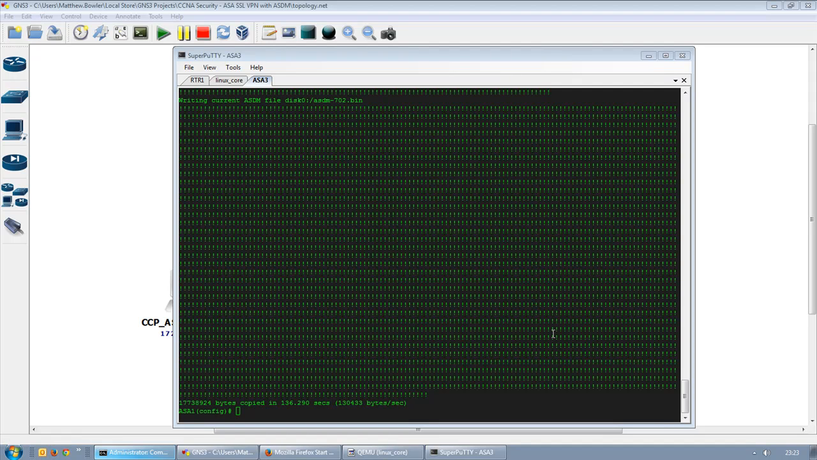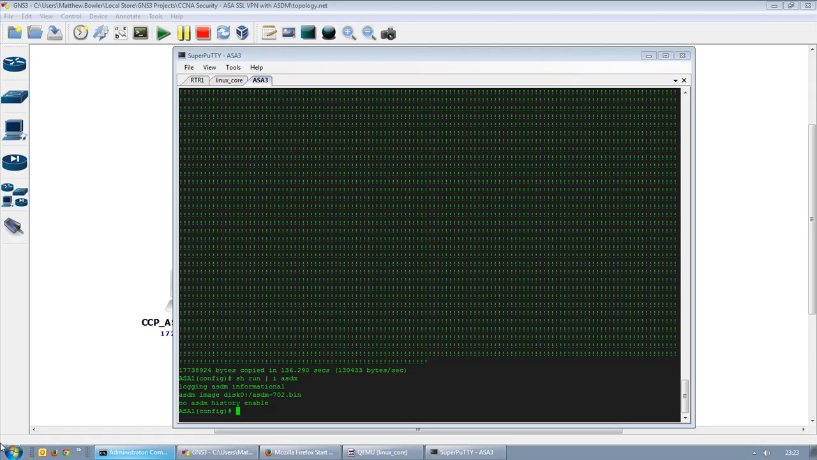Alright, we are back. I copied 3 files over to the ASA itself from my laptop, one of which was the ASDM file, which is required in order to launch the ASDM. If I do a show run on the ASA, you can see once you copy the file over, you need to specify where the image is located using the ASDM image and location command.